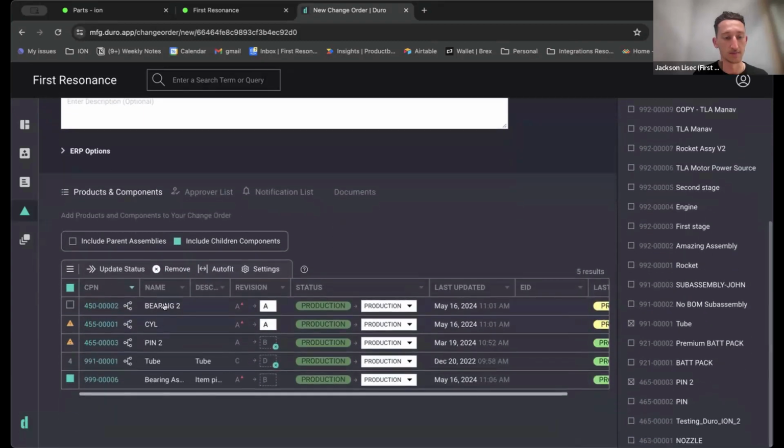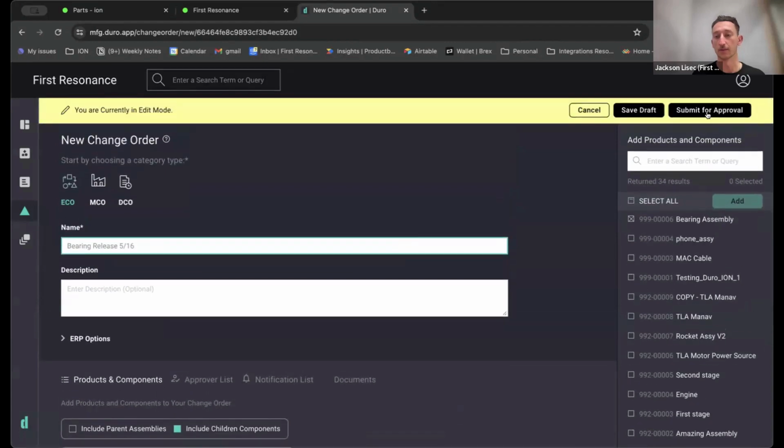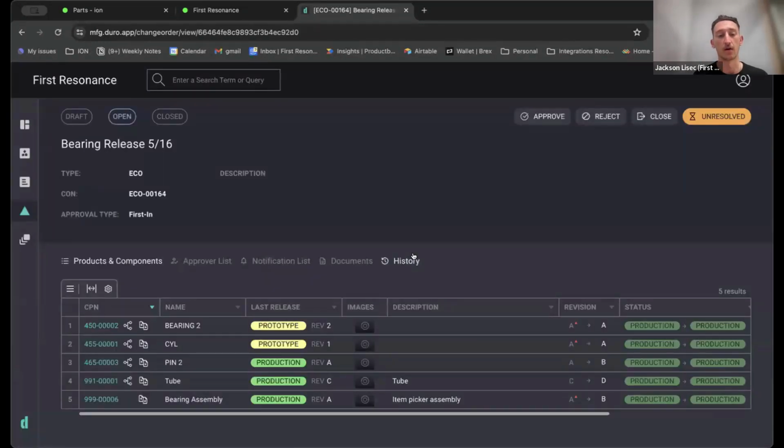And then I want to include the children components in this as well. So the bearing assembly is what I'm actually releasing, but along with the subcomponents if there had been any changes to them as well. So, including all of those in my change order, I'm going to submit this for an approval. So now I have to go through the approval process.